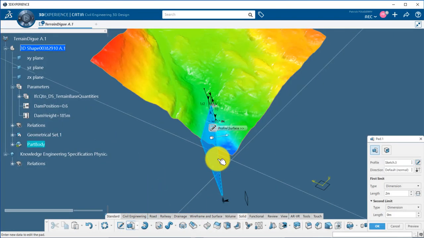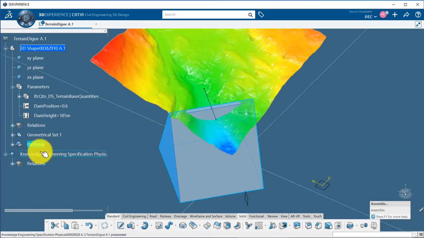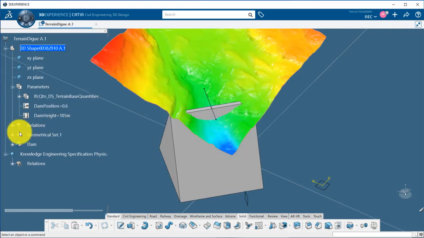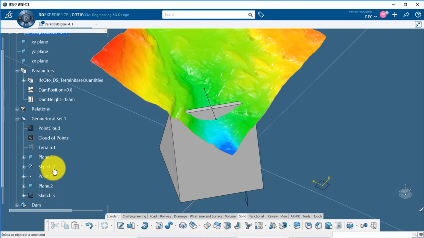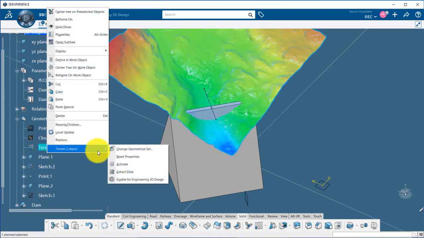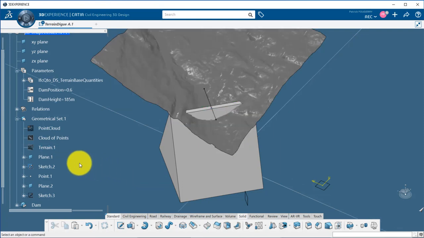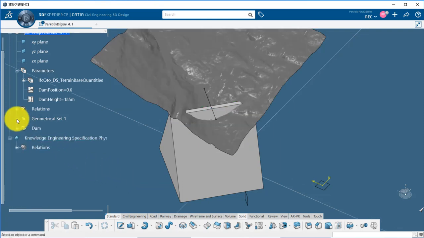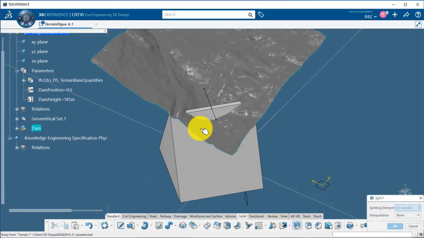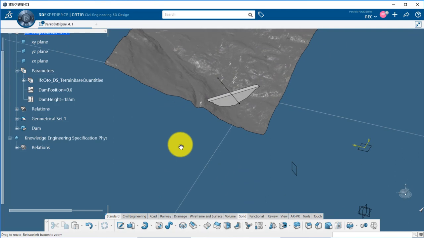Now I create a solid from the sketch and I want to split this solid by the terrain. To do this, I need to turn on the polyhedral modeler by right-clicking on the terrain and use the command Enable for Engineering 3D Design. Now, I can split the solid dam by the terrain. This is a design in context, meaning that if I move the dam along the line, the solid dam will be automatically recomputed using the terrain as context.